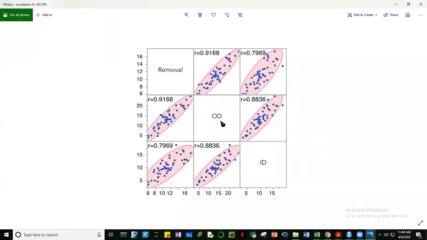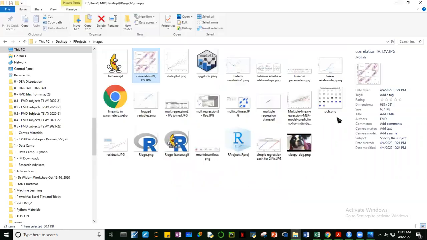Okay, so OD, 0.88. Ayan. Ang relationship nila, guys, ang correlation nila is very high, 0.88. So we will have a problem with that. No? We will have a problem with that. Let me see if I was able to get the as an illustration. Dito ba siya? Okay, I hope I did.